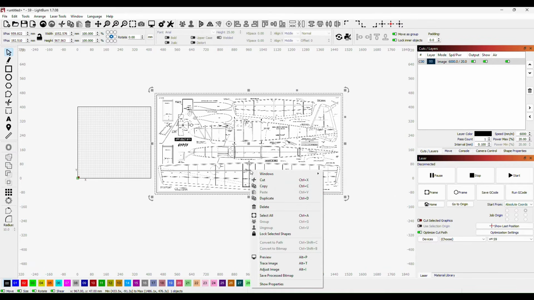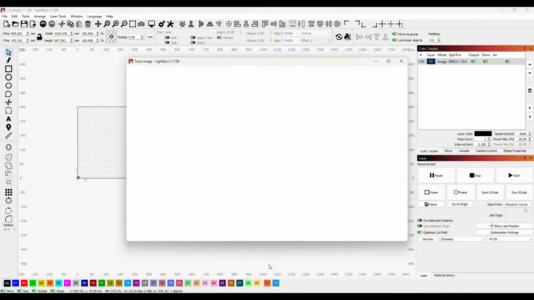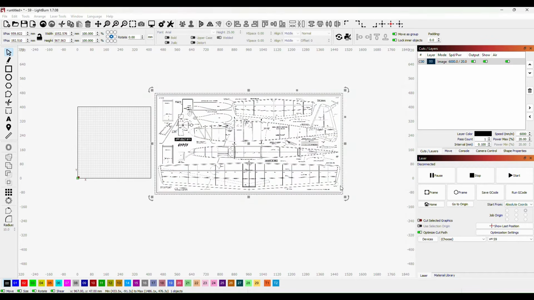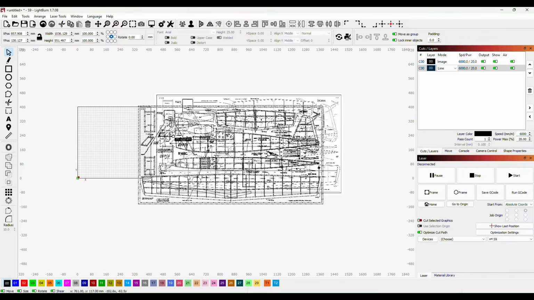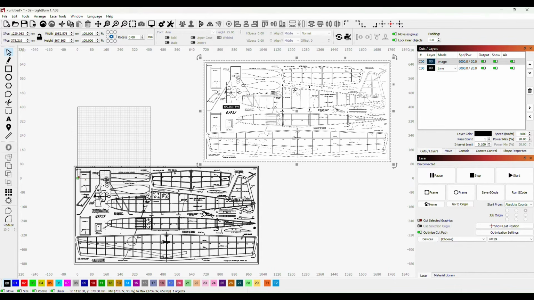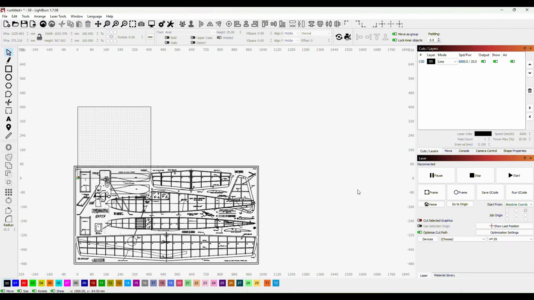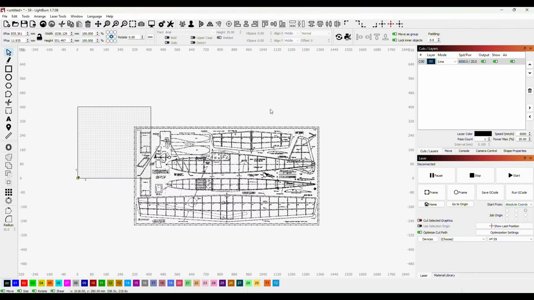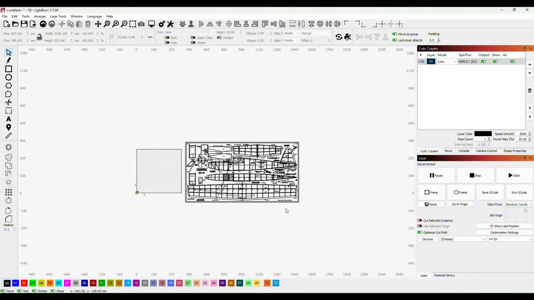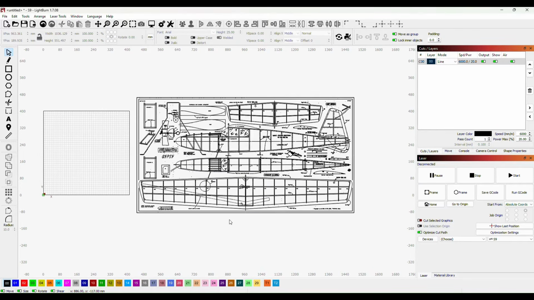So first things first, I'm going to trace the image. I'm happy with the settings that we've got, they always work well for plans, and so I've now got the trace, and I can now delete the original plan, and we'll be working from the trace now to make all our components and create the Gypsy.